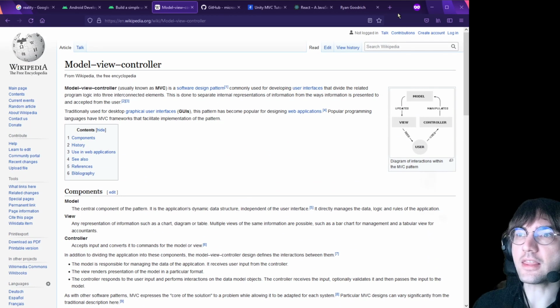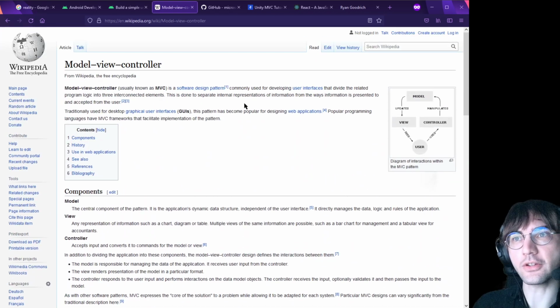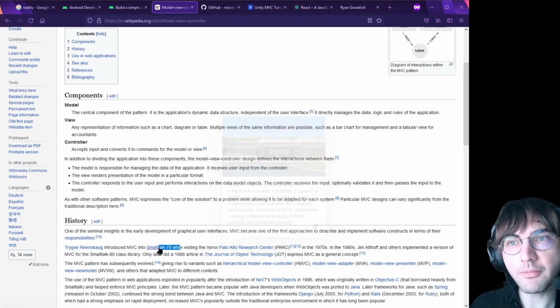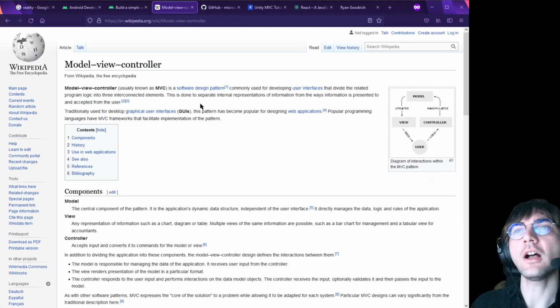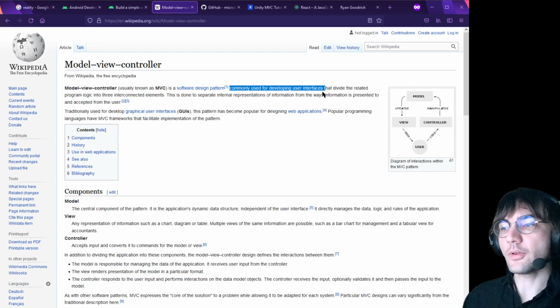The thing about it, though, is that this was conceived for the architecture of 2D graphical user interfaces. It actually spawned out of Xerox PARC in the early days of their early GUI work, and it was first implemented in Smalltalk-79. That's interesting. It's commonly used for developing user interfaces, and this is really where it came from: it was an architectural pattern for 2D user interfaces. That's literally what it was conceived for.